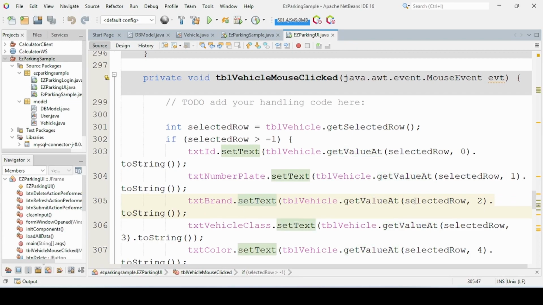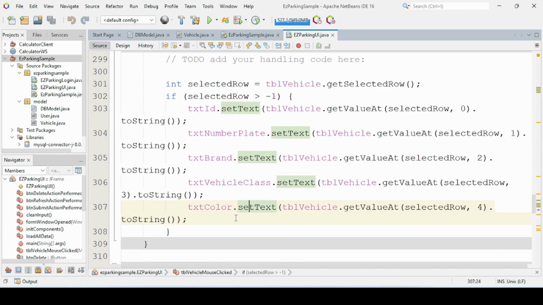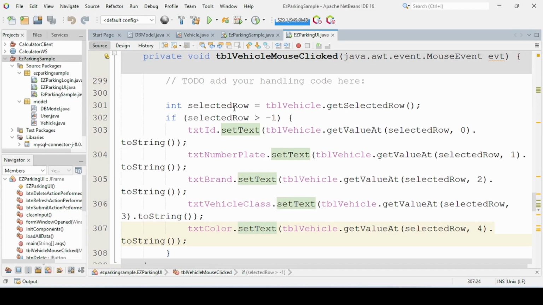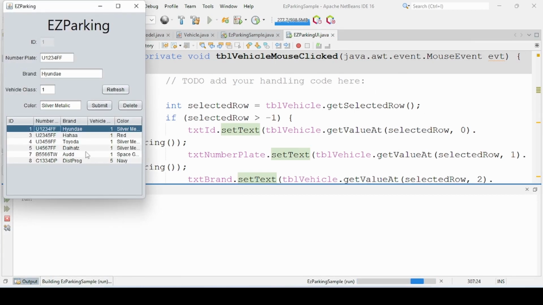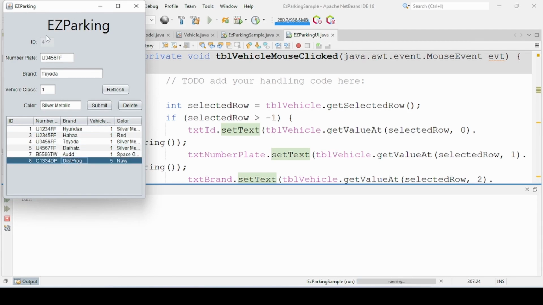Brand, vehicle, get value at selected rows at the index 2. Vehicle class at the index of 3, color at the index of 4. Okay, so once we add this vehicle mouse click, if we run our code, once we select any data from the table, you can see that the value will change according to our selection in the JTable over here.